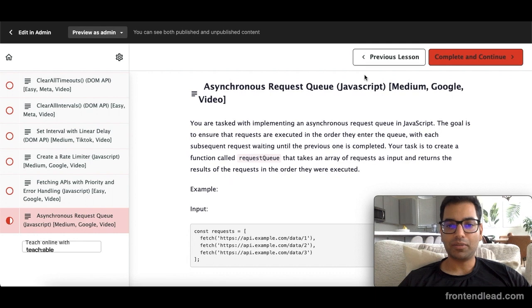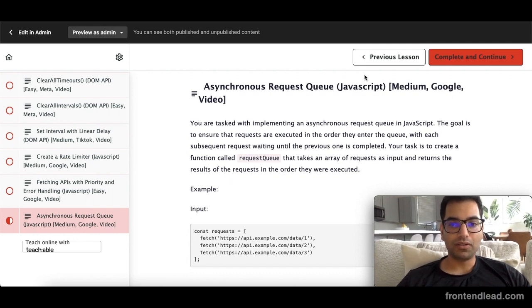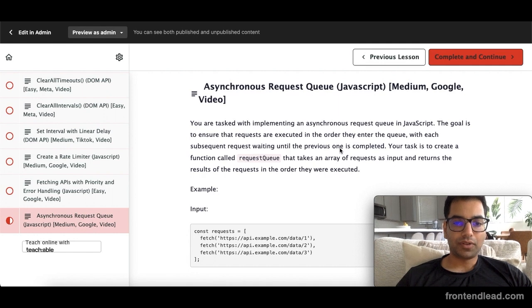Today we're asked to build an asynchronous request queue in JavaScript. This is a popular question asked by Google. So we're tasked with implementing an asynchronous request queue in JavaScript. The goal is to ensure that the requests are executed in the order they enter the queue, with each subsequent request waiting until the previous one is completed.